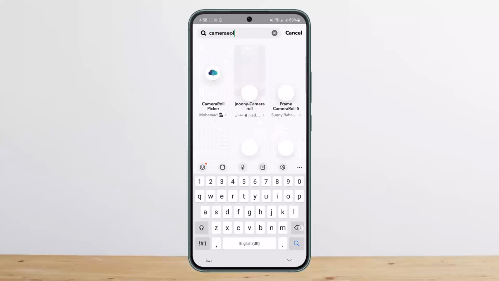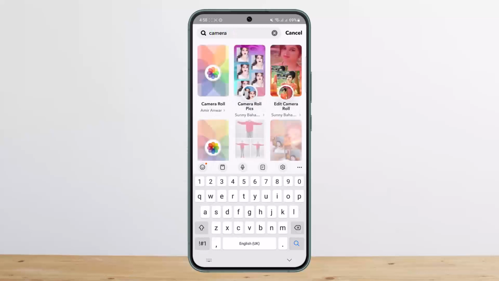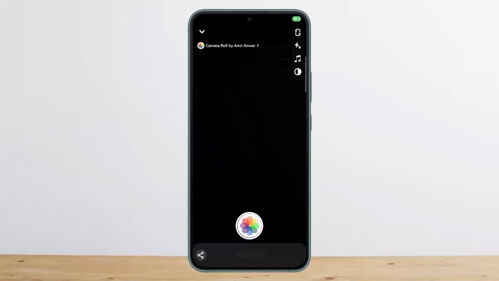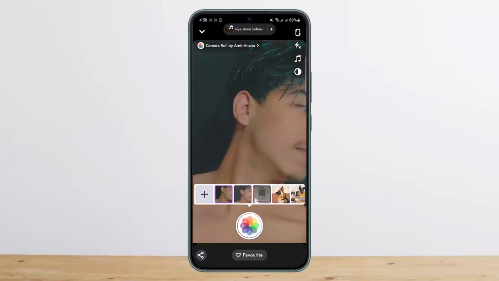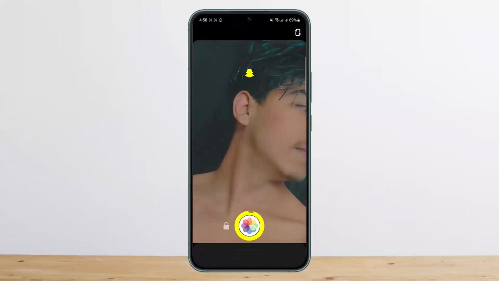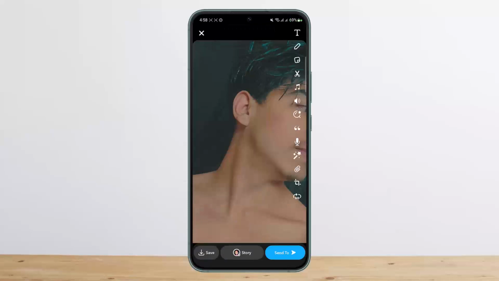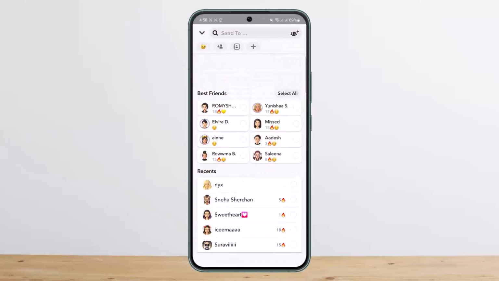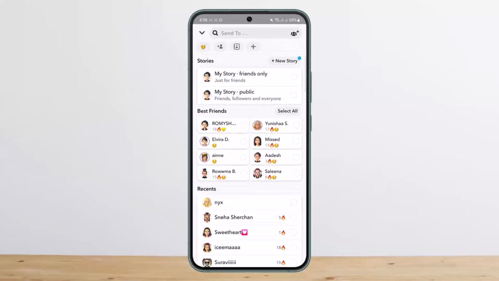If you want to send a video, you want to search for video camera roll. If you just want to send a quick picture, you want to simply tap on camera roll, and it'll let you choose a picture from your device. You can simply tap the snap option there, and this is created, and you can simply tap on send to, and you can send it, and it'll be sent as a quick snap instead of in the chat.